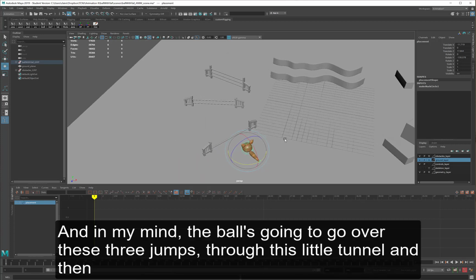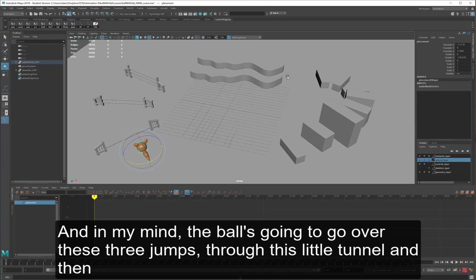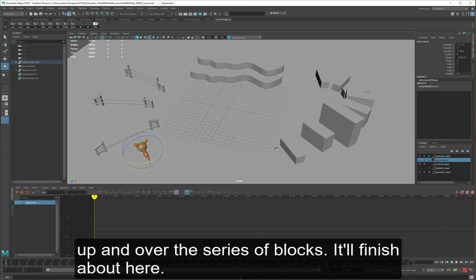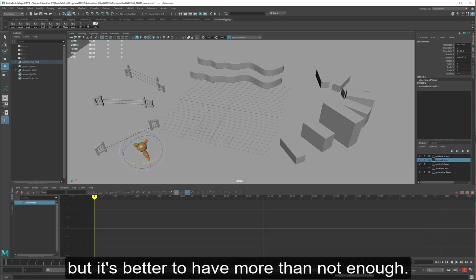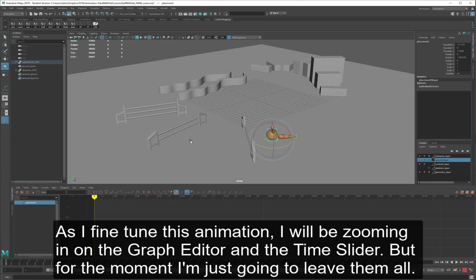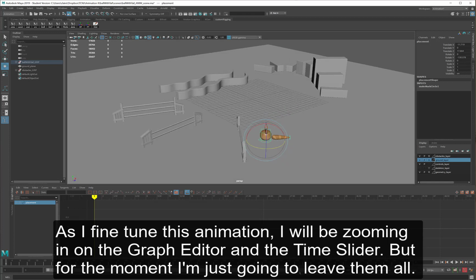And in my eye, the ball's going to go over these 3 jumps, through this little tunnel, and then up and over these series of blocks. It'll finish about here, and you'll see that I've got 200 keyframes available to me. I think that's going to be fine. I may not need them all, but it's better to have more than not enough. As I fine-tune this animation, I will be zooming in on the graph editor and the time slider, but for the moment I'm just going to leave them all.